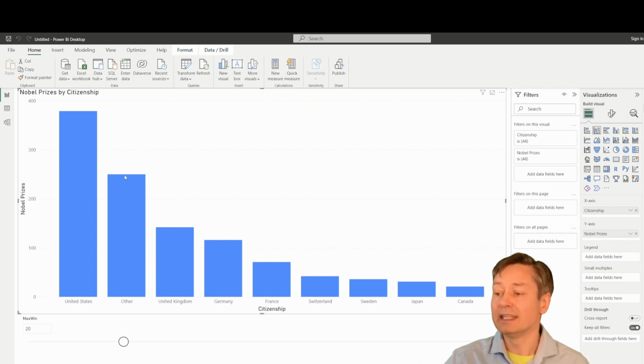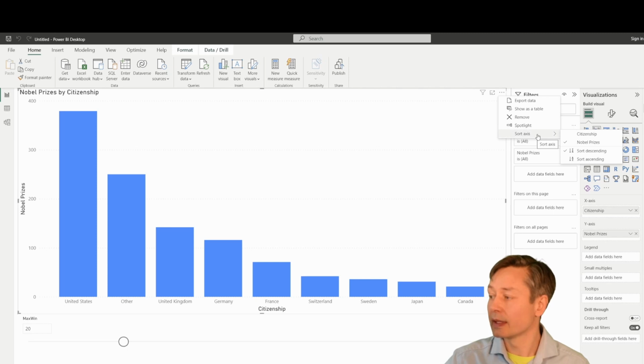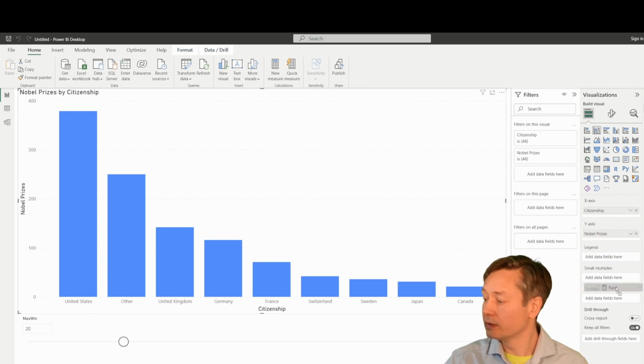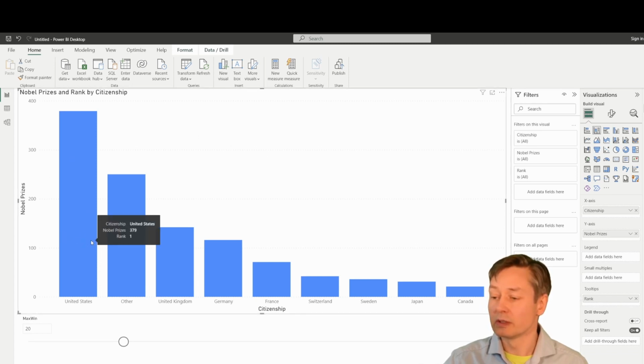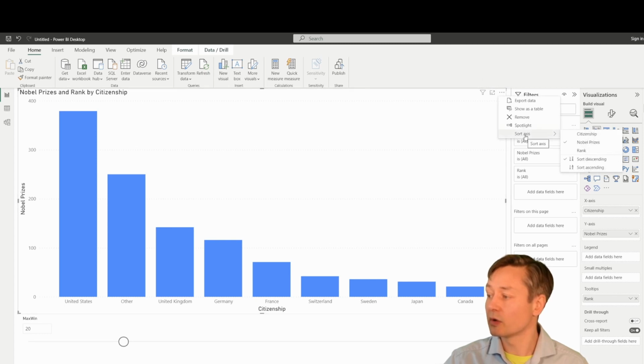In order to give the priority to all the different bars on the charts, we have to click on these three dots here. And here you have to sort axis according to our rank. Click on the rank and pull it to the tooltips. And now this is the value that could be used in order to sort all the bars on this graph according to the rank. Let's click on these three dots, here sort axis, and here you now can select rank.